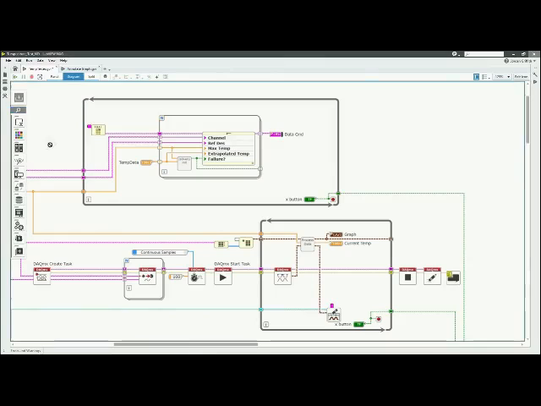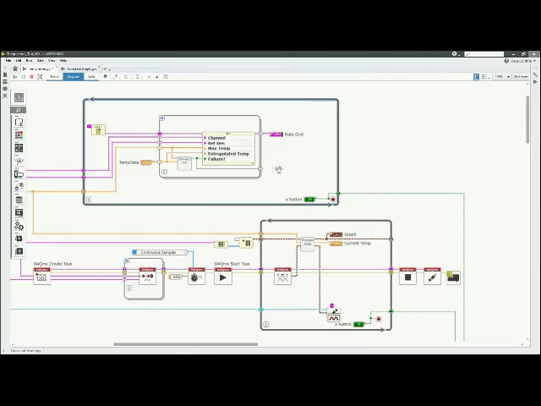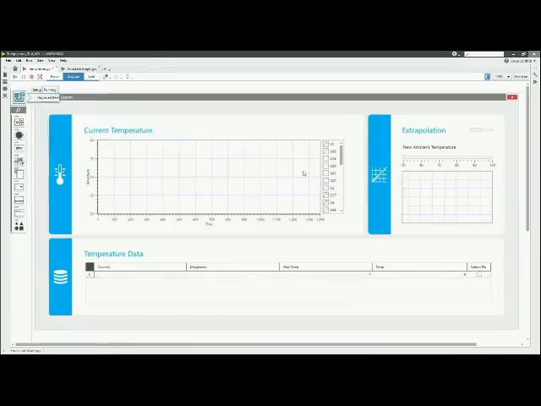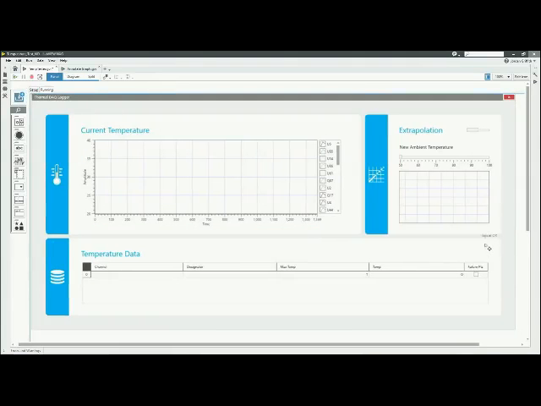Right. Well, a lot of what Frank is showing will look familiar to existing LabVIEW users. The VI is front and center. And while the panel and diagram have an updated look, they also have a familiar feel.